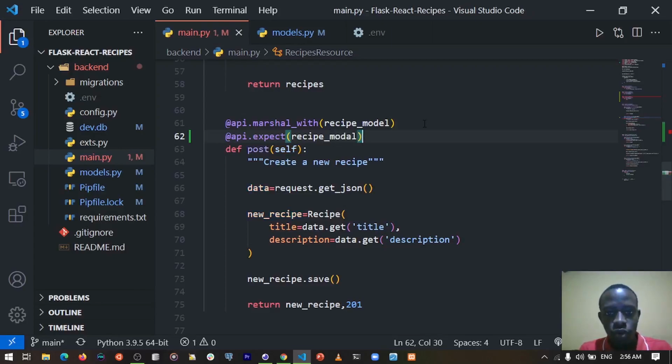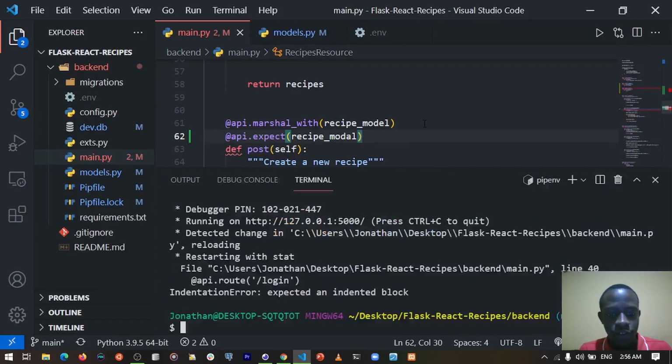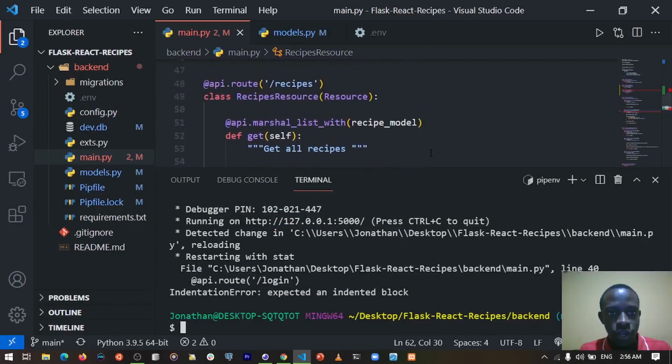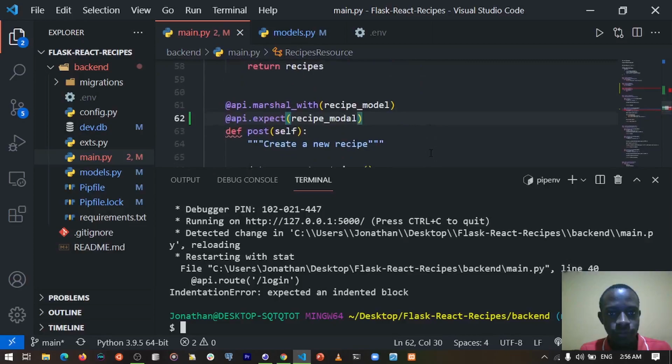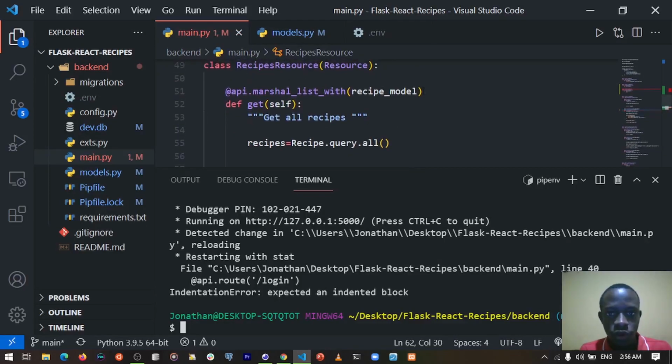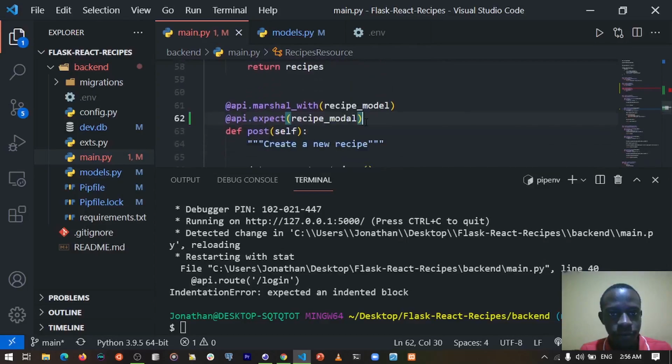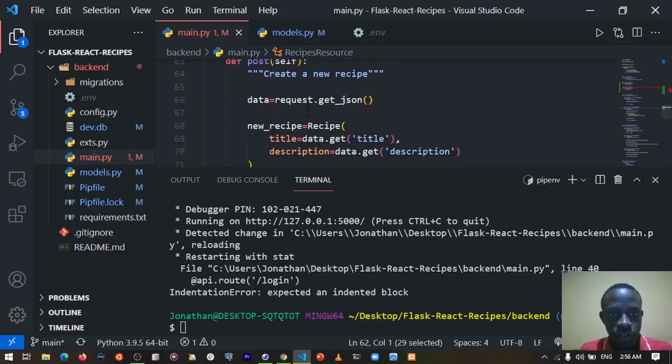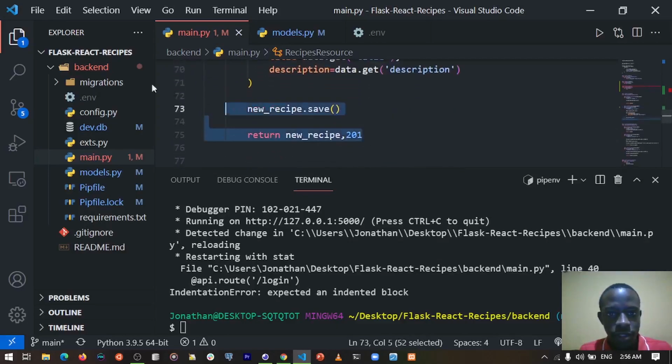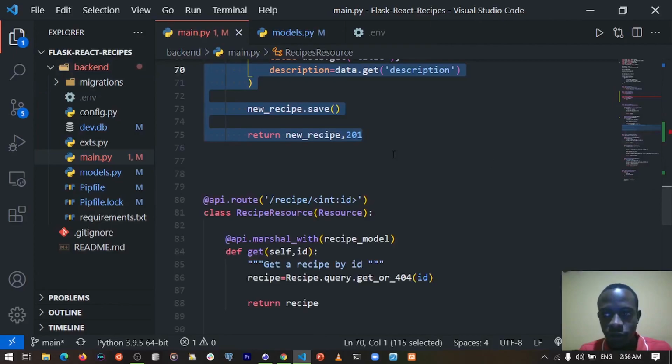Now when I save and try to go back to our Swagger UI, let me hope the server is still running. So we have an indentation error here. Let's try to fix that. Let's try to fix this indentation error. We try to fix this. I'll come here and first close this for now.